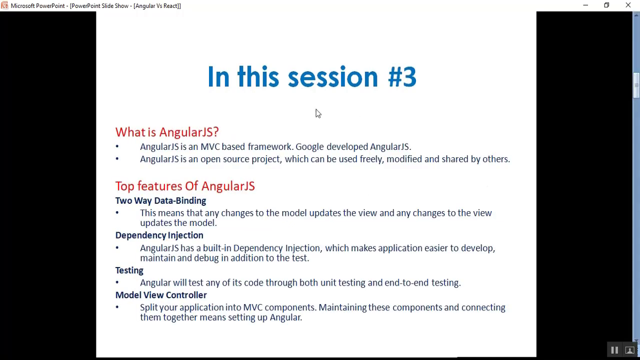so some definitions. What is AngularJS? AngularJS is an MVC based framework. It is developed by Google. It is an open source project which can be used freely, modified and shared by others. And there are some features of AngularJS: two-way binding, dependency injection, testing and model view controller, the same as the MVC applications.